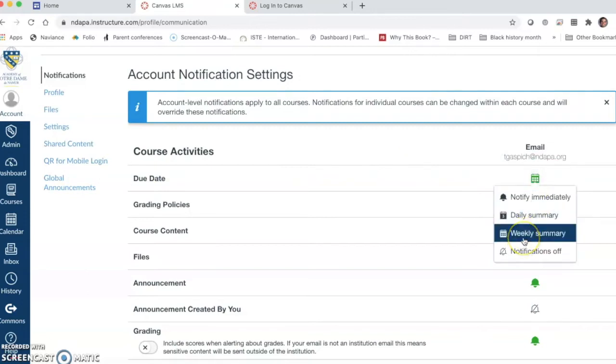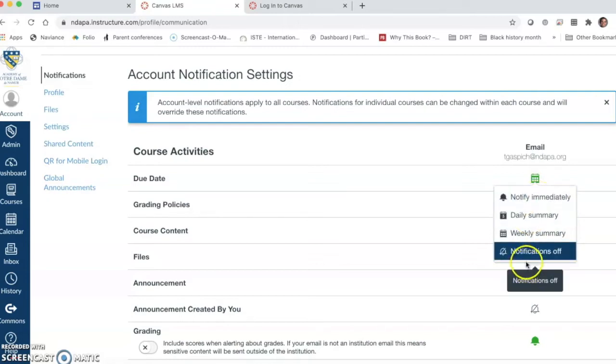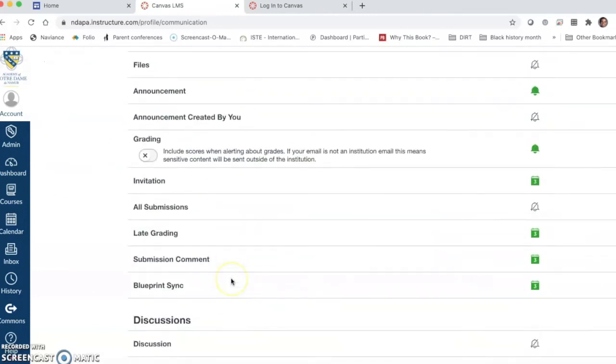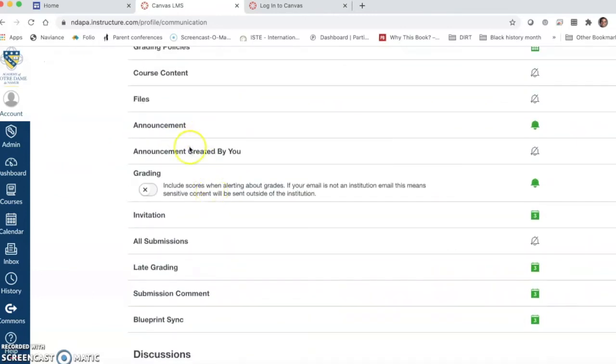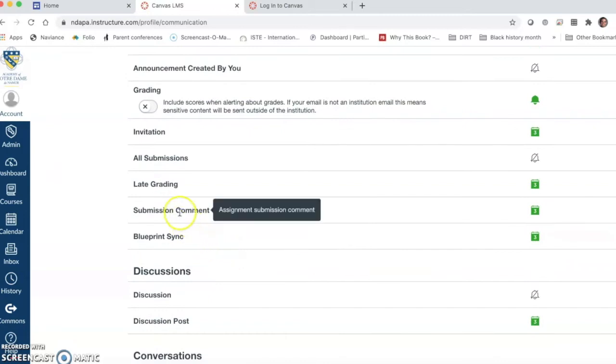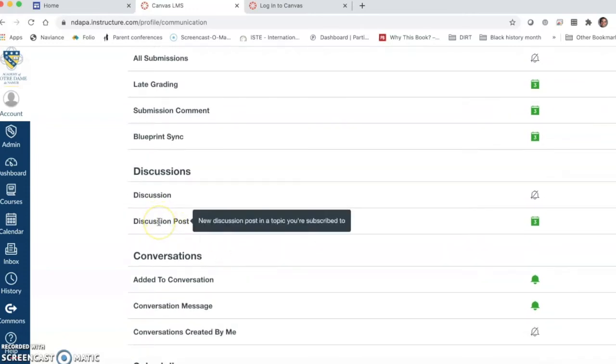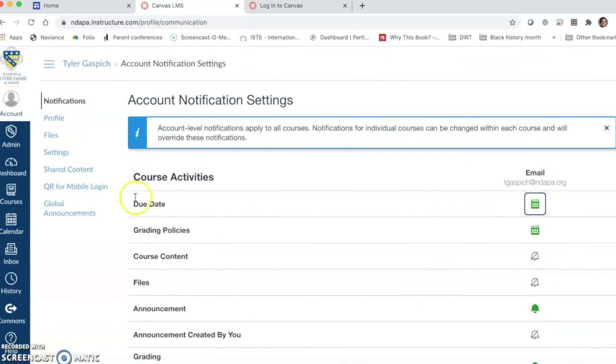I tend to do a lot of weekly summaries, but if you want to get a daily summary of anytime something has been changed, or an immediate notification, or just to turn it off entirely, you can do that too. You might not have all of these same setups and all of these different options, but I recommend, if you are interested in getting notified on what's going on in your daughter's particular course, just going through and seeing what you want to be notified with.